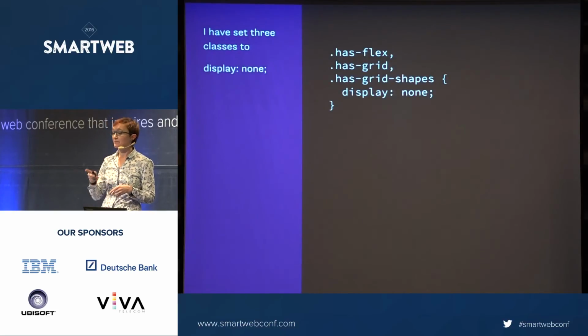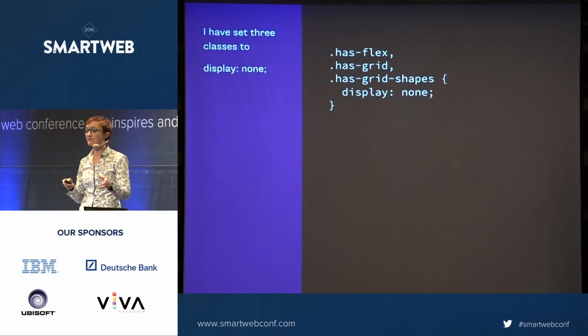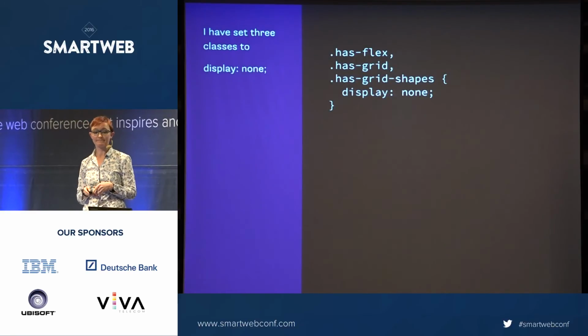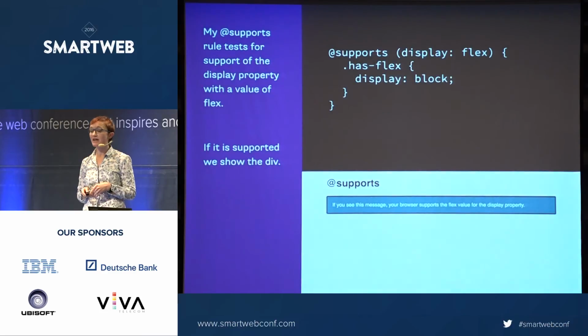So this is how you use them. Outside of any queries, I am setting a bunch of things to display none. And this is a feature query. Looks a bit like a media query, but we say @supports. And then we just have the property and value that we want to check for support of. So here I'm checking for display: flex. And so if the browser supports display: flex, then it supports Flexbox. And so we can then do some CSS for browsers that support Flexbox.